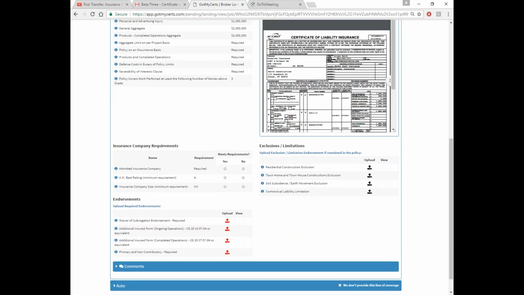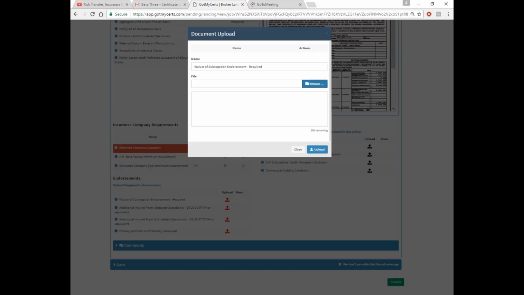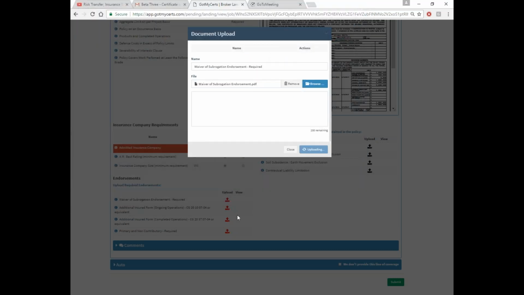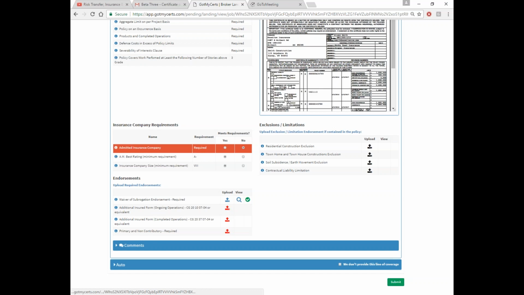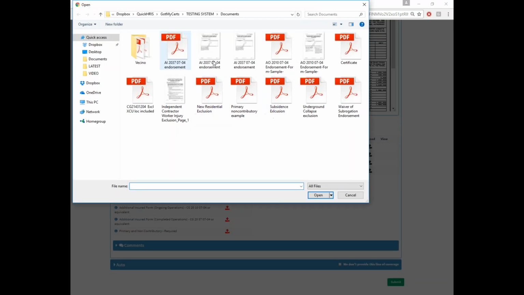They're going to indicate the carrier information. Let's say it meets the requirements from an AM Best standpoint, but it's a non-admitted carrier, so it's going to flag it. They can see what endorsements are being asked to upload, so they can go in and issue those endorsements and upload them into the system. This is for the 2010 AI, so we'll go grab that one.